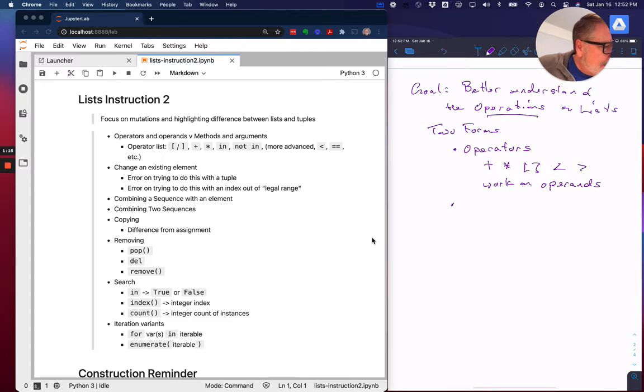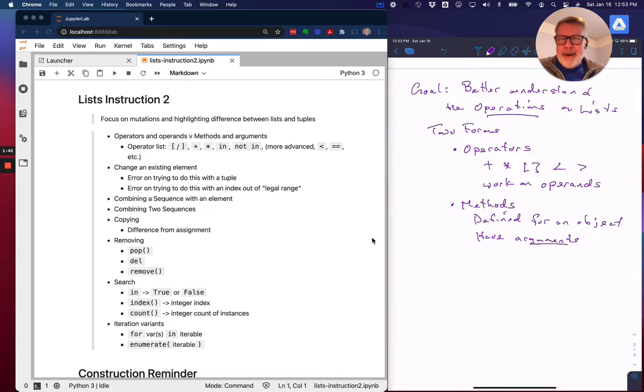Or we can have methods. Methods are functions that are defined for an object like a list, and a list is an object, and they have arguments. The arguments can be thought of just like the operands for an operator. They're refining and saying, for this particular operation, how do I want to customize it in order to do what I want to do?